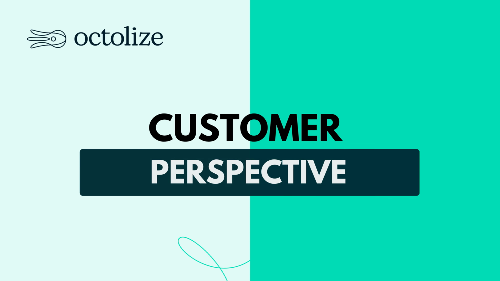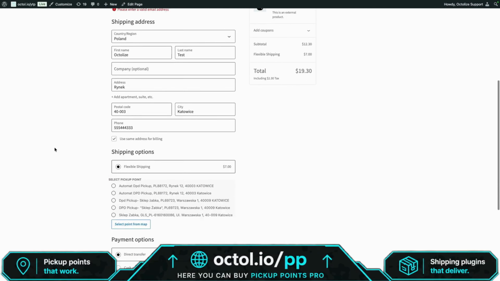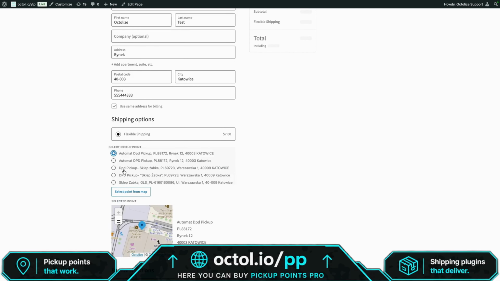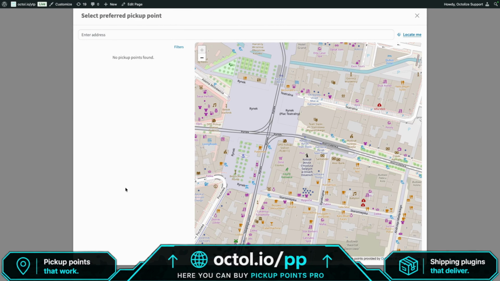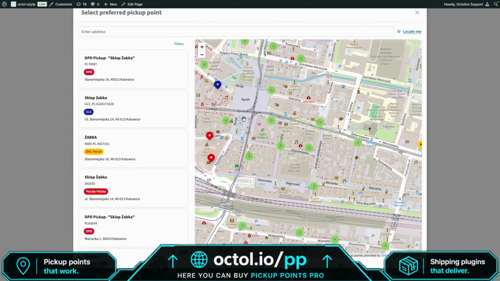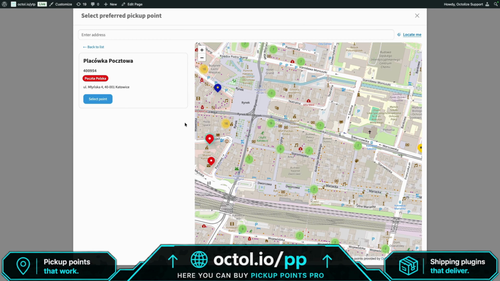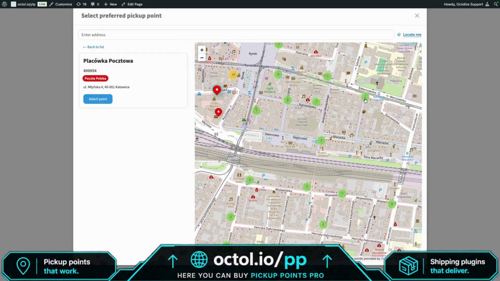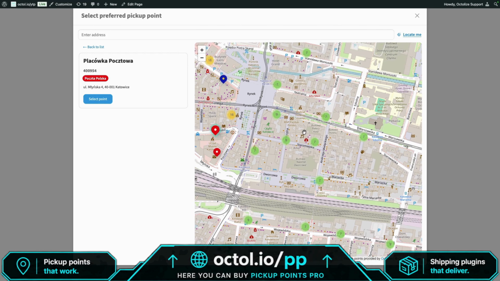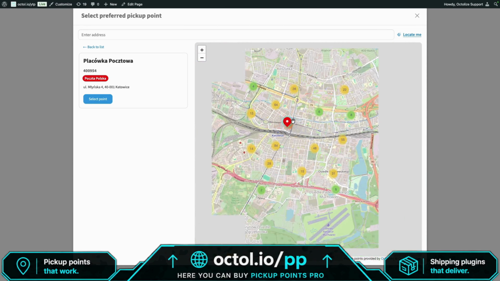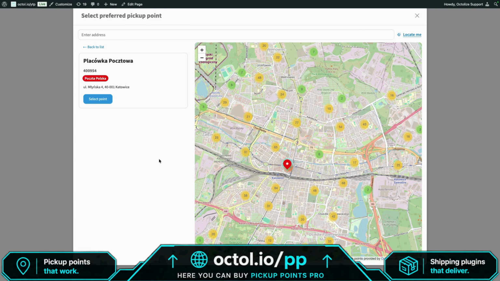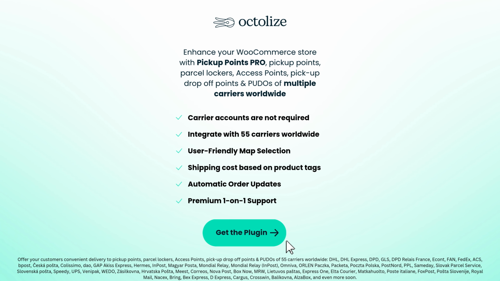Customer perspective. Let's look at the final result in your store's checkout. When your customer selects the shipping method we just configured, a new button appears, Select Pickup Point. Clicking it opens a clean, interactive map modal right on the page. The plugin automatically geolocates the customer or lets them quickly search by city or postal code. It is a user-friendly solution that makes buying easy.